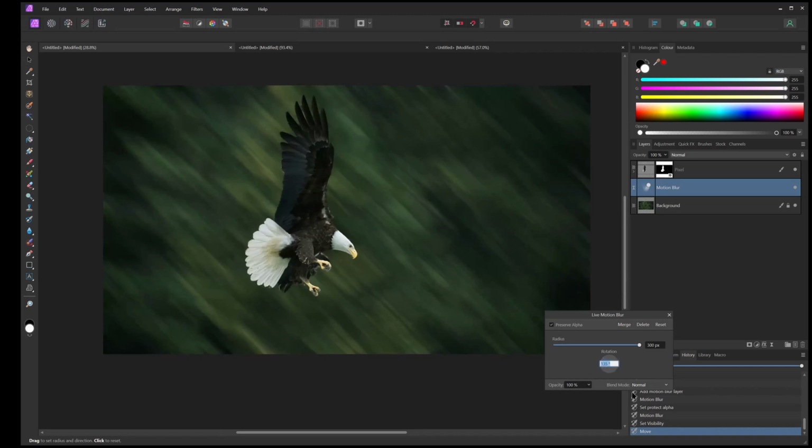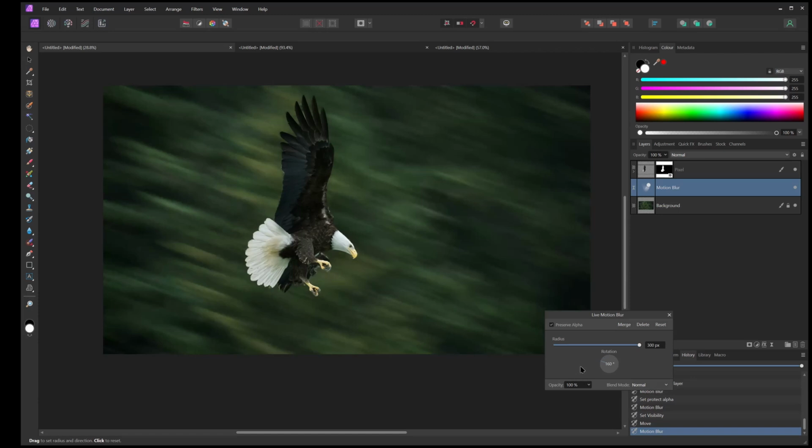So that's 100 and I wouldn't say it was 45. I'd say it's probably 135. Let's go for 160. Right, so I've changed the angle a little bit, and I think that's more in keeping.